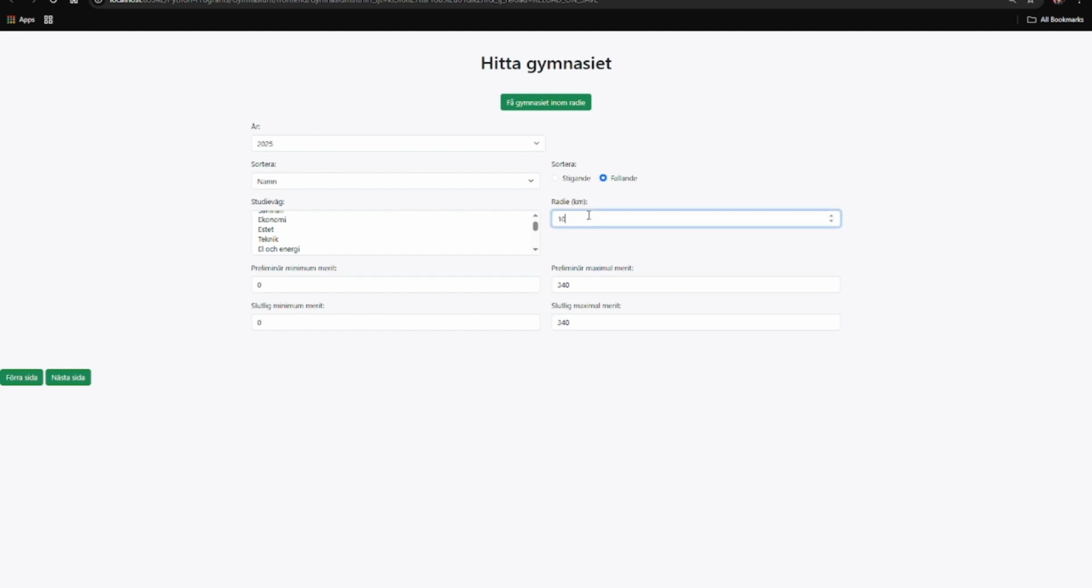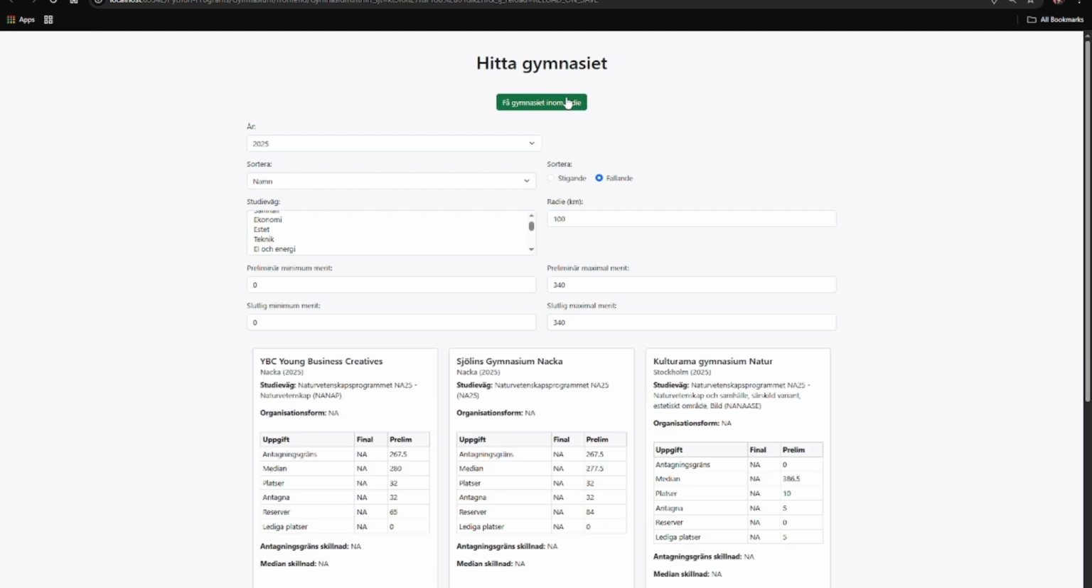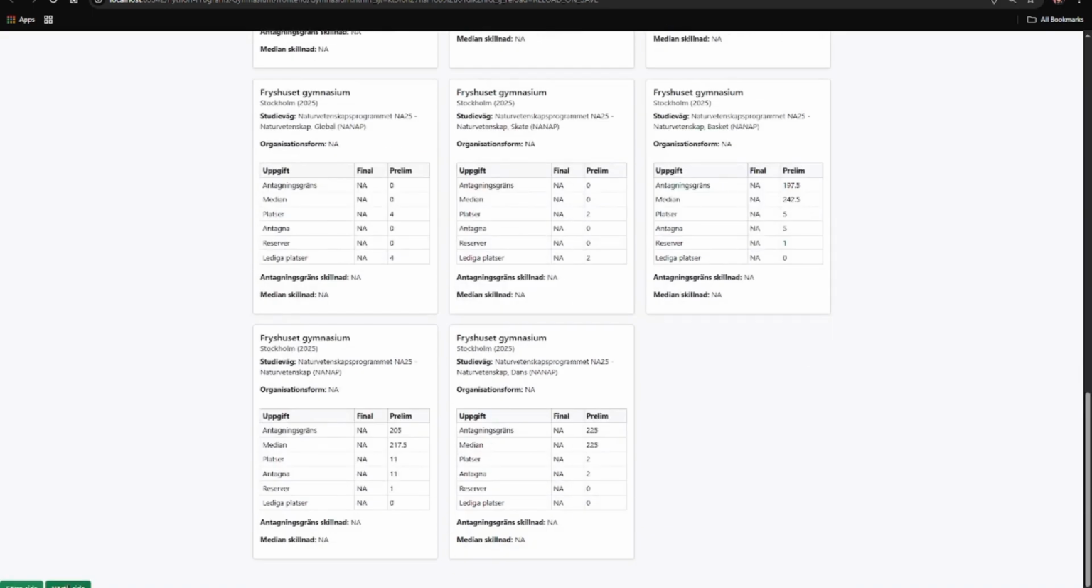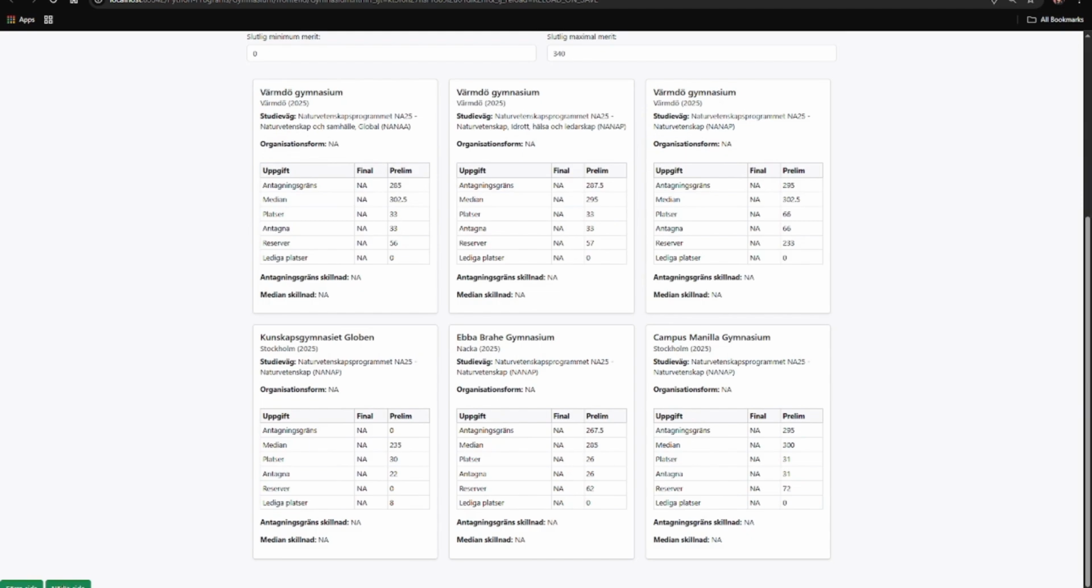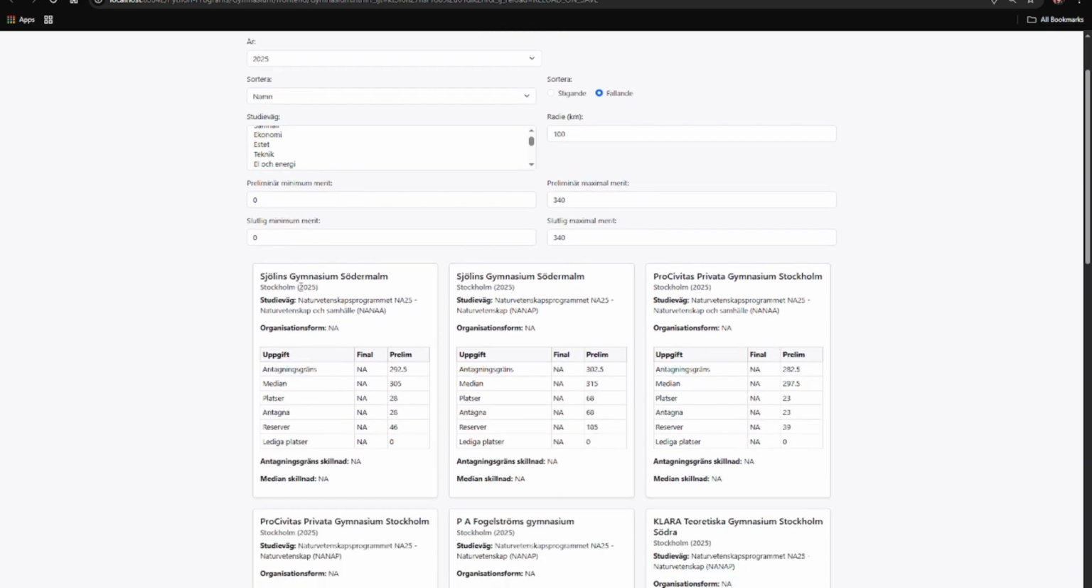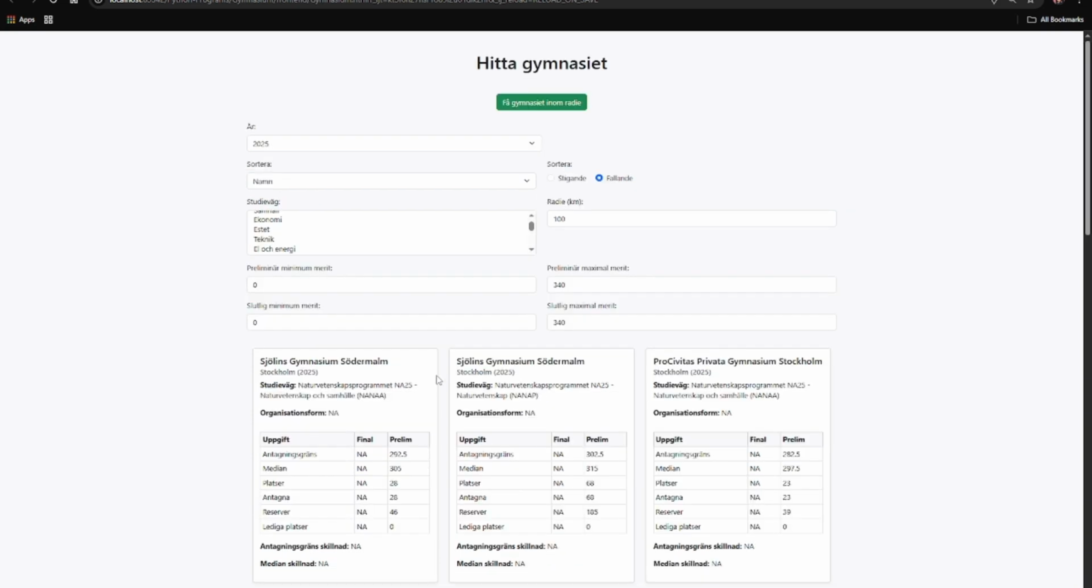So if I just run it and put a bit more, yeah. Here we have all of the different, well, not all of them because there's a next page too, and so on. So we have all of the gymnasiums that are in the closest 100 kilometers from here, and their merit is between 0 to 340. Then here we can get, for example, this one. Here we have the program, and then we have the points needed and the median and so on.